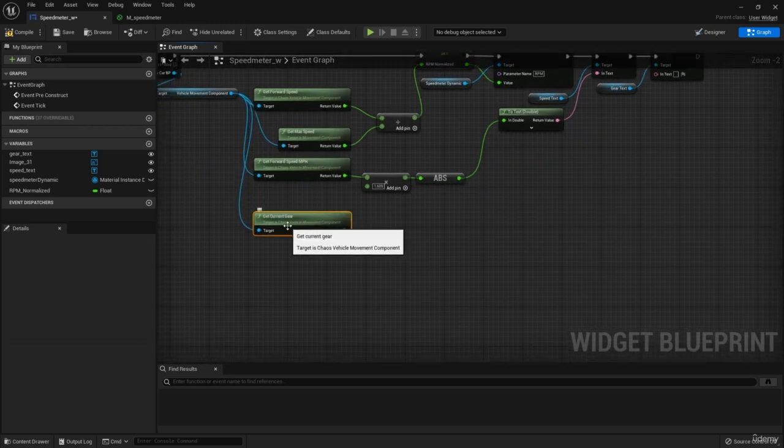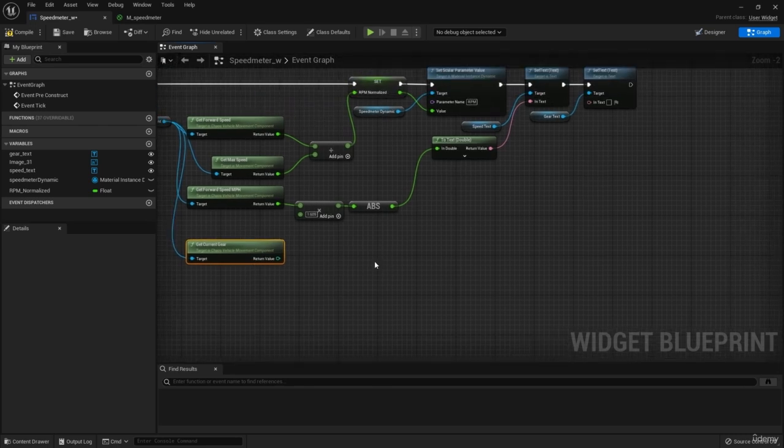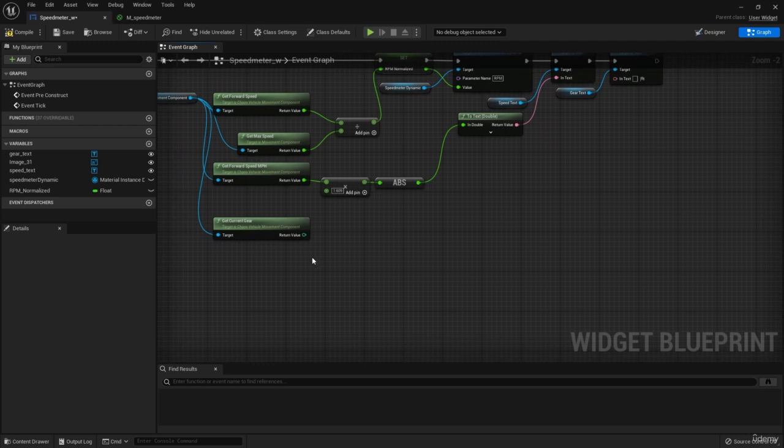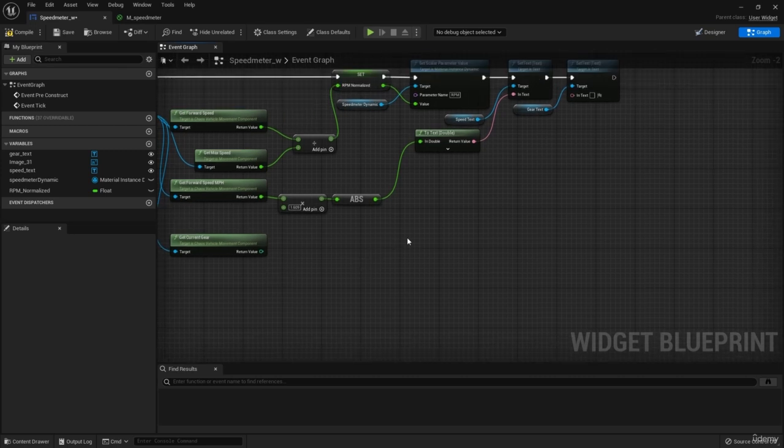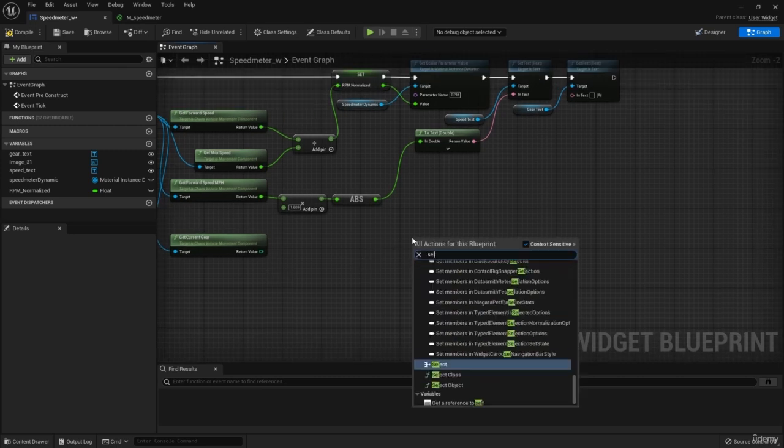And our gear will be a bit more complicated to set up, but not too much. So what we need in here is that when we are above 0, it should just show this number. So it's like 0, 1, 2, 3, stuff like that. But if it's -1, which is going reverse, we want this number to be R, and then if it's in the gear 0, that's neutral, we want it to be letter N. And to achieve this, we're going to use select.